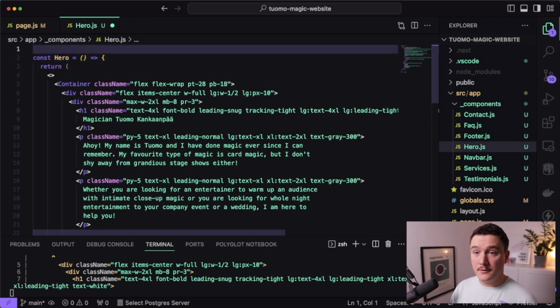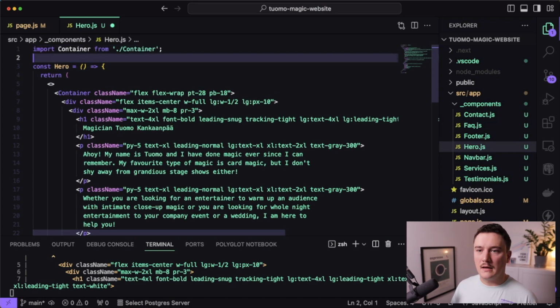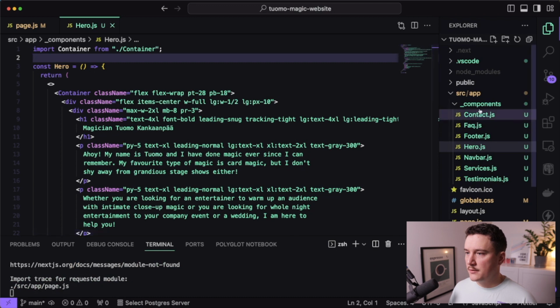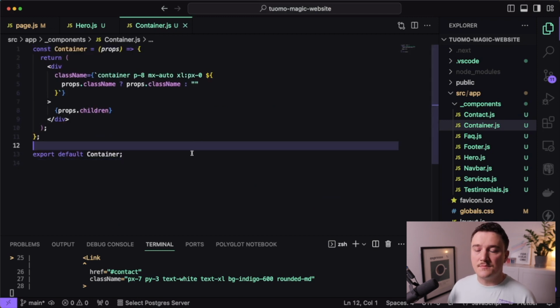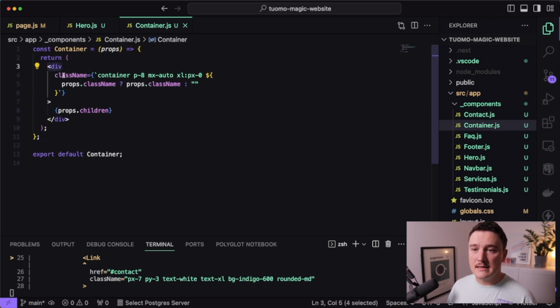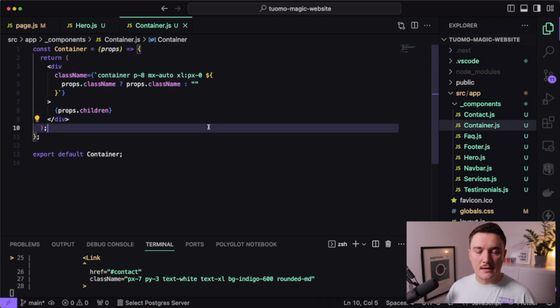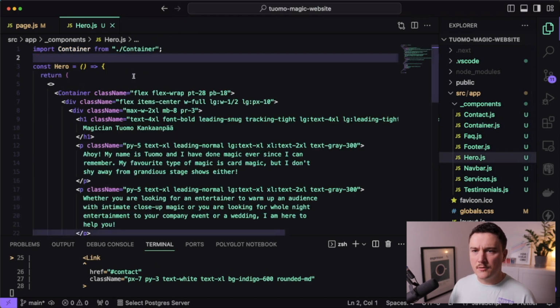So I'm gonna add an import for it and then let's create it like this. Then let's create a new file inside of the components folder, call it container. And let me input the code here and let's go through it together like this. So what we are essentially doing here is just rendering a div that has some special Tailwind CSS classes. So this is basically a component that we can use to wrap our content inside of. So each section that we use this in will have the same paddings and margins. So let's save this. We can close this now and switch back to the hero.js.